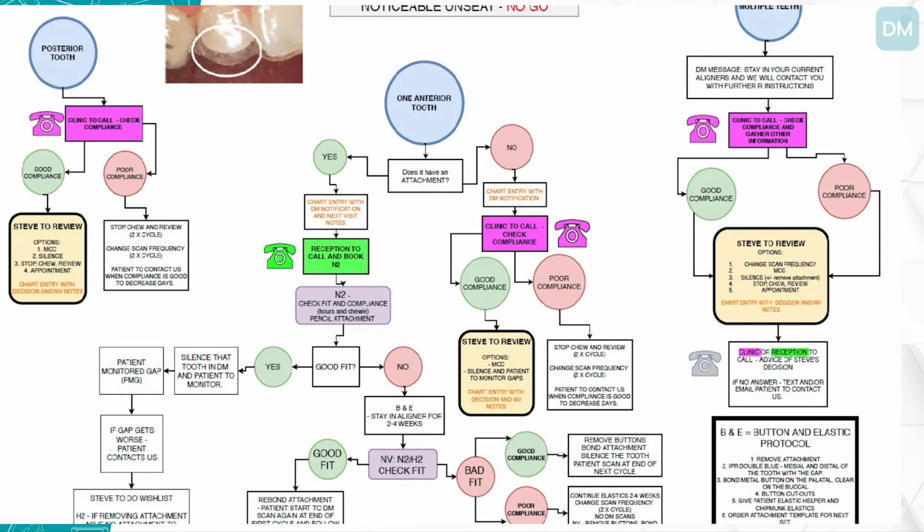So if it's a posterior tooth, we give them a call on the phone. We check to see what their compliance is like. If it's good compliance, we bring them into the office and we go through the process of deciding whether we can get it back on track or not. Do we need to get some more additional aligners, or whatever it is that you'll do clinically to handle that situation. If it's poor compliance, then we get them to stay in that aligner and keep chewing and reviewing that process.